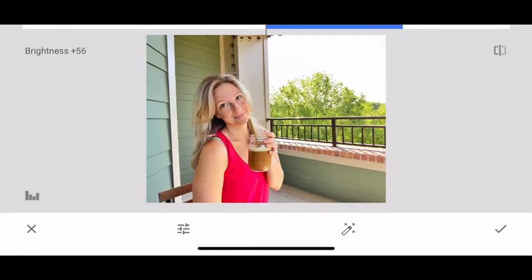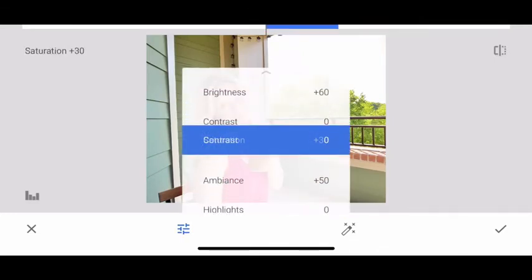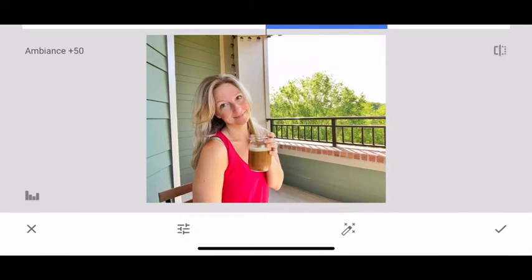So let's go back to brightness and do maybe 60. So before, you can see it's just a little bit dark, and then it really pops. And again, I just use brightness, saturation, and ambiance. So those are my 3 go-to when I just need an Instagram worthy photo.